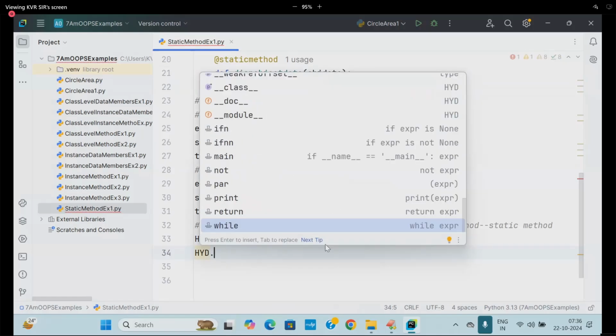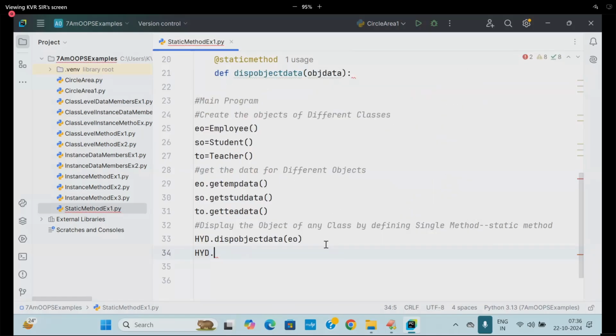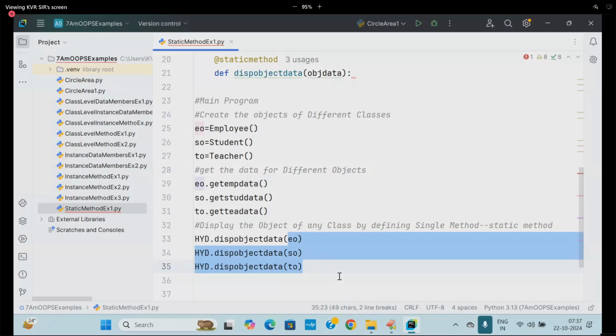Next, I'm going to pass it HYD dot. What is the next one? HYD dot. Next, I'm going to take the same method. I'll pass SO. Next, I'm going to take up HYD dot, and TO I will pass. What is EO, SO, TO? They are called objects of different classes.